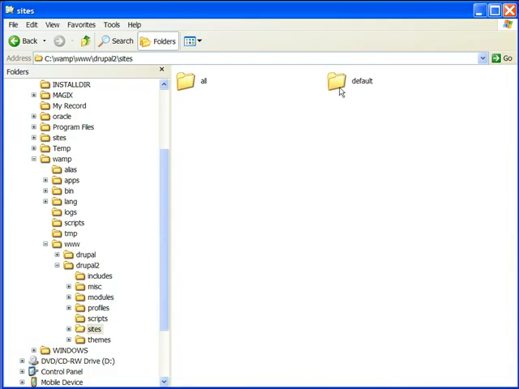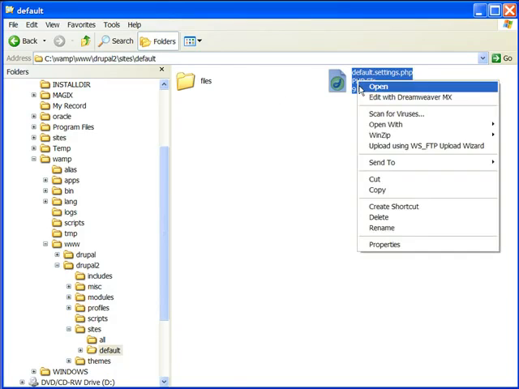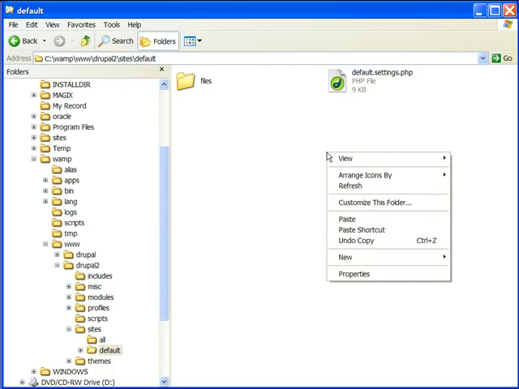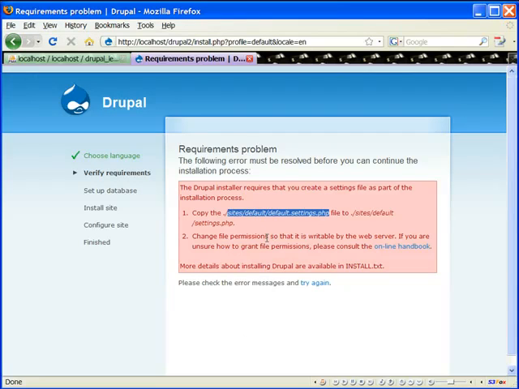If we go to Sites, Default, and we see default.settings.php, let's make a copy of that. Copy and paste that. And then we're going to rename this settings.php. Okay. Now we should be good. So let's try that again. I'm just going to refresh this page.